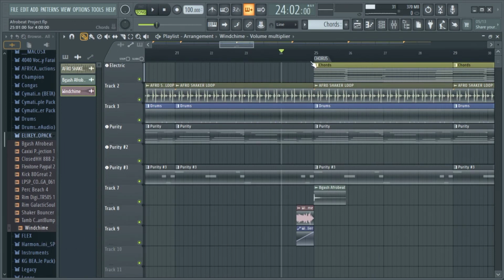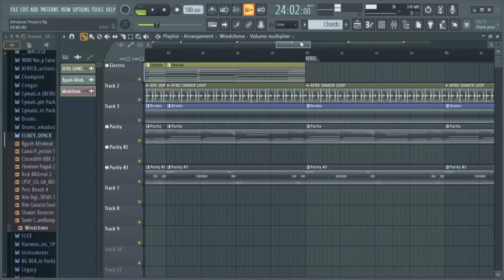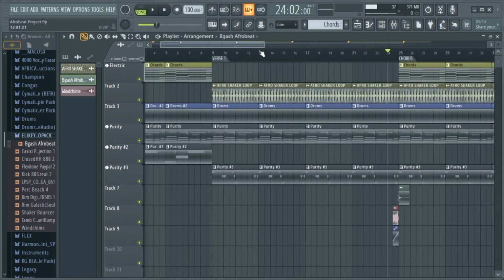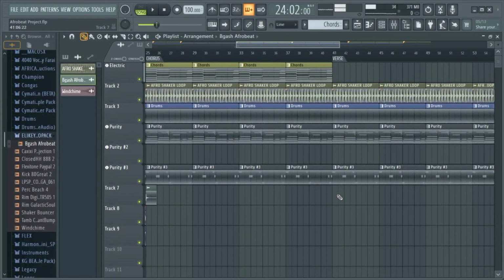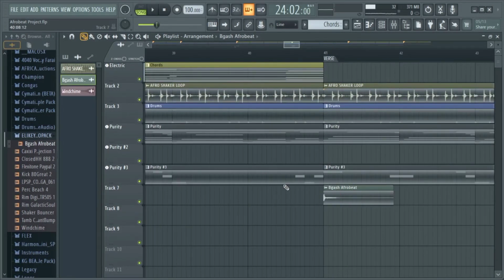And from the chorus to the verse, let's add another transition here. Okay, so let's still add the verb clap here, or you can still copy this one. Okay, click on it, and drop it here. Okay, so this is the verb clap.